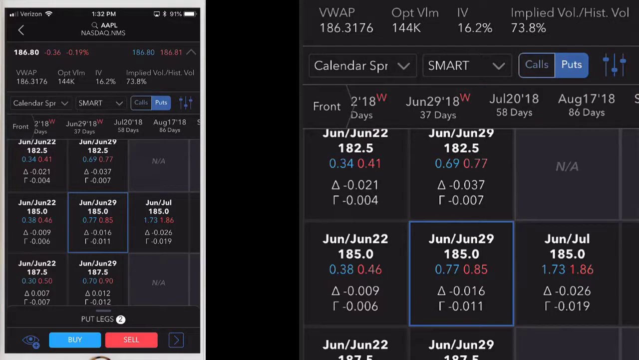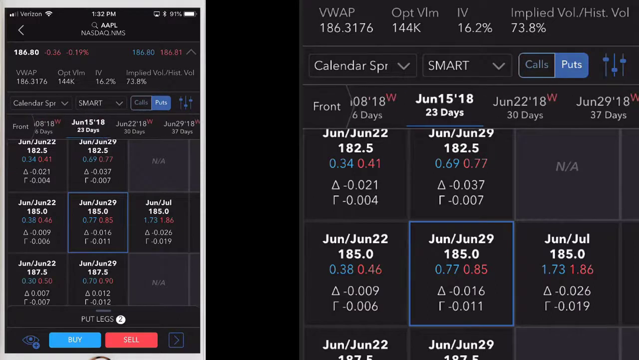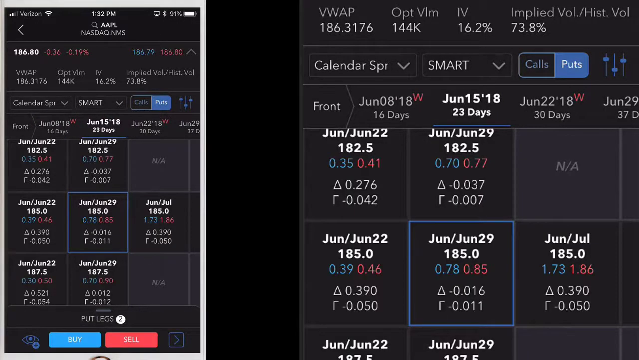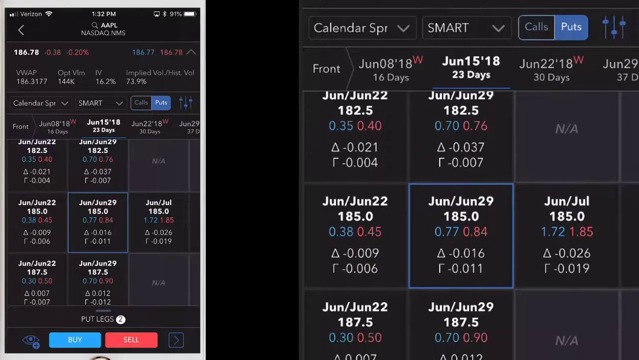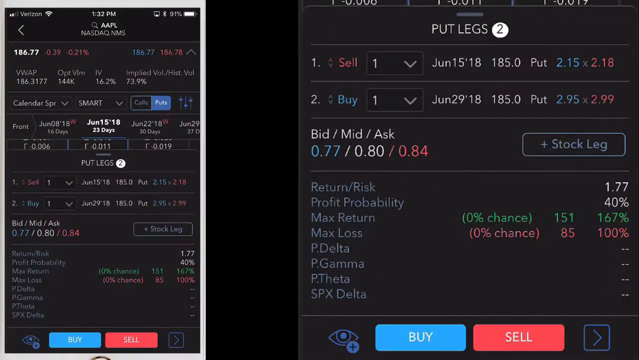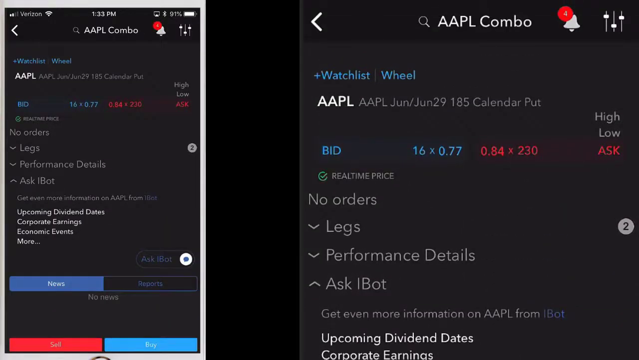The grid displays key information to help you pick the best spreads for your needs, including delta, gamma, price, and the bid-ask spread. You can fine-tune grid strategies by adjusting filters. Below the tile, you can view the leg details, add a stock leg, and view the performance profile. Use the buttons at the bottom to submit the order, or tap the eye icon to add it to your watch list. The arrow will display the spread on the quote details screen.